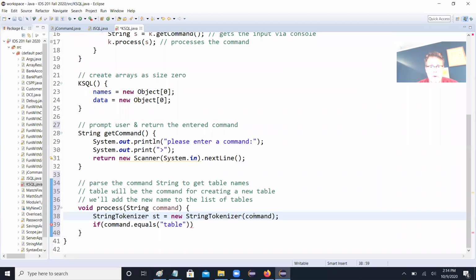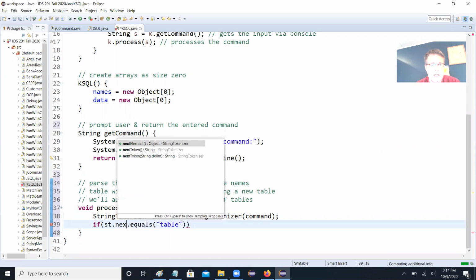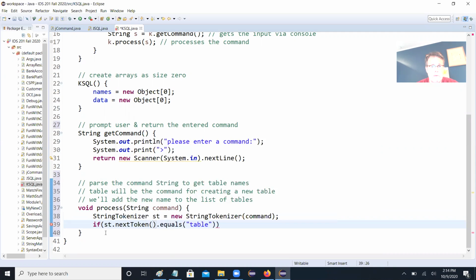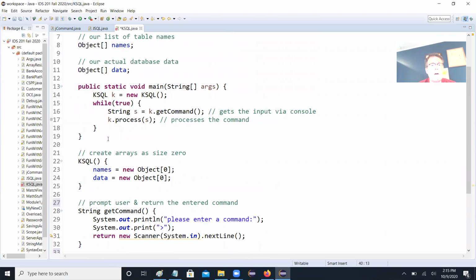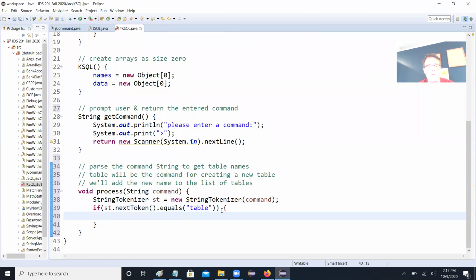Okay, so with my string tokenizer, I can say if st.nextToken, okay, so next token will return the first part of the string before the space character. If that first part is table, then I can do something, right? I can add the next token, which would be the name of the table, to the names. So what I have to do is expand the object array and add the new string.